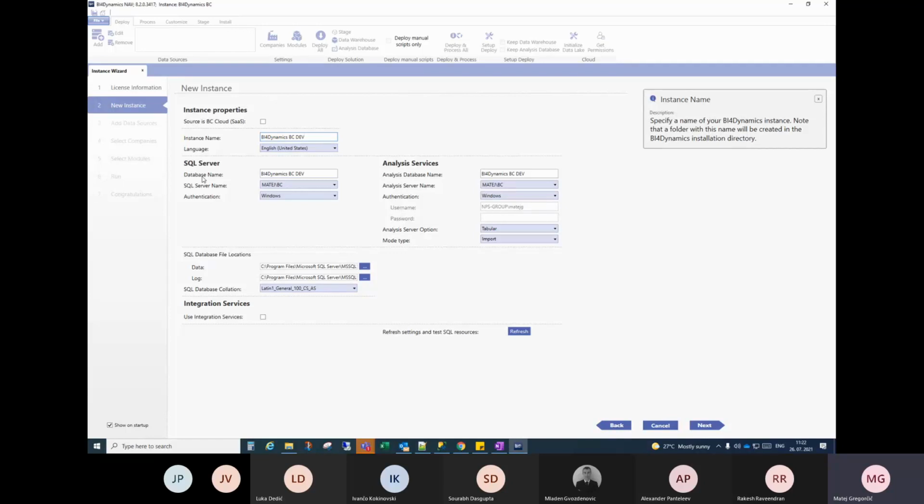If you notice, when I change the name, the names for both databases that we create have also changed. We create the SQL database, so the database engine, and a database on analysis services. In theory, this could be different, but we'd like to keep it the same so we know exactly to which instance it belongs. So for now, we'll just keep the standard name, BI4Dynamics BC. The language will be English for now, and we'll talk about translations a bit later in the training process.